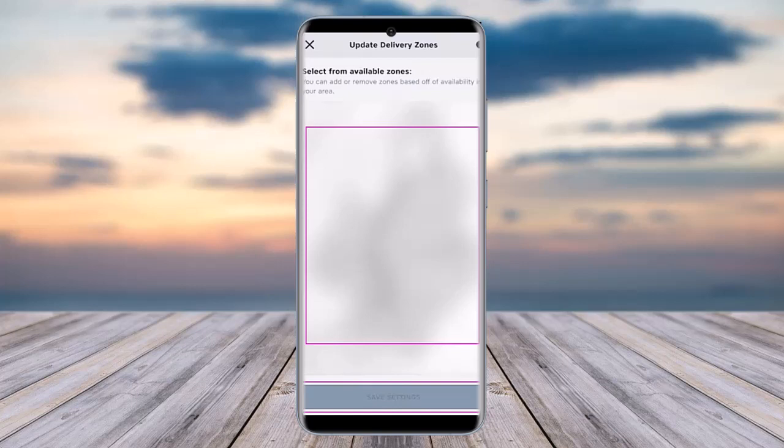You can go back to your home section and check out if the zone has been changed or not, and this will be it.